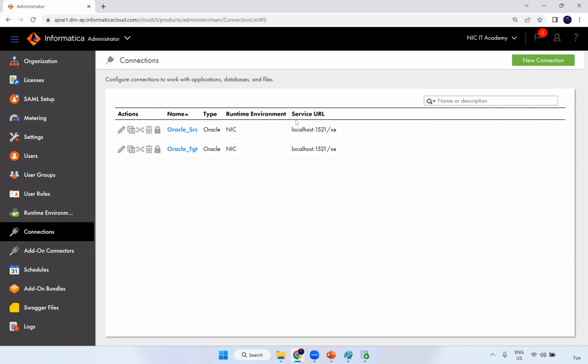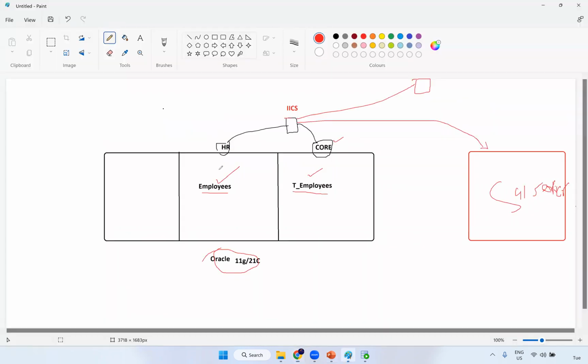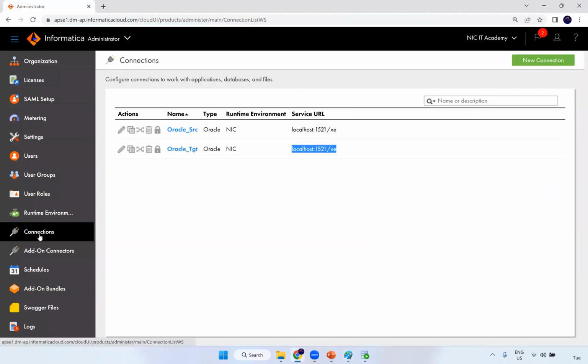Clear? Any questions on this? With this connection string only, it will be able to connect. We just created only two connections. One is for the Oracle source, one is for the Oracle target. This connection will point to this particular Oracle database, this particular schema. The second connection will point to this particular schema. Clear? We are going to read the data from the employees table to the T_employees table. Both are on premises only. The cloud we will see later. We have created connections. If you want to create any other connections, you can create them here.